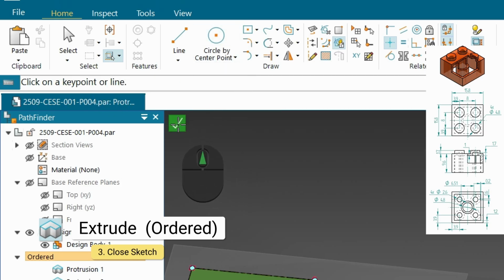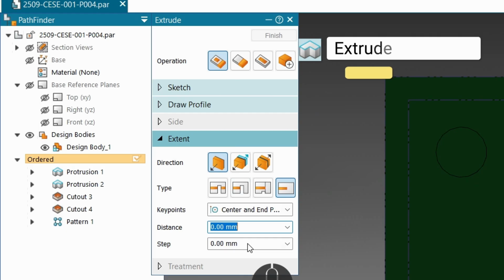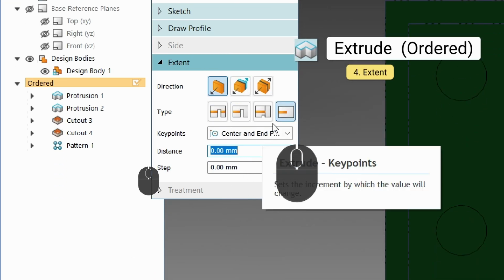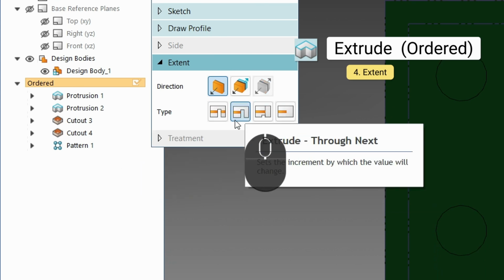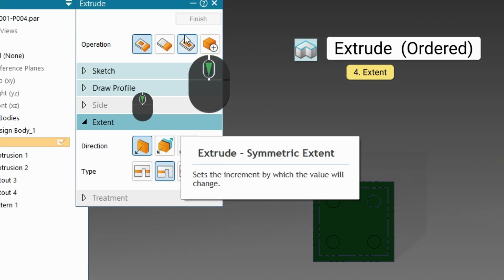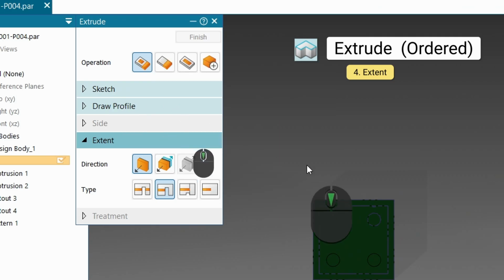So I'm just going to click on the Close Sketch button. We're back in the Extrude command and one-sided extent is fine. And this time I'm going to choose Extrude True Next. Okay, and let me just check. Yeah, we're in the automatic extrude operation. That's perfect.